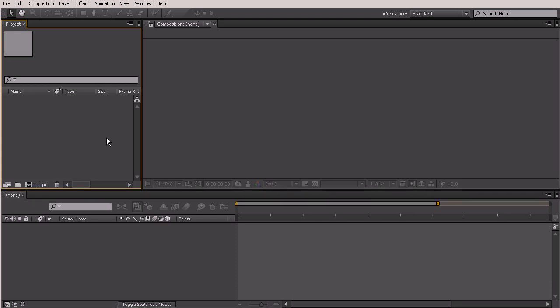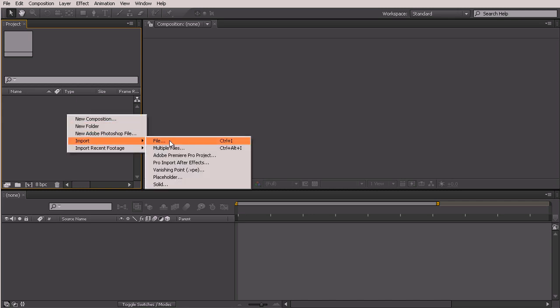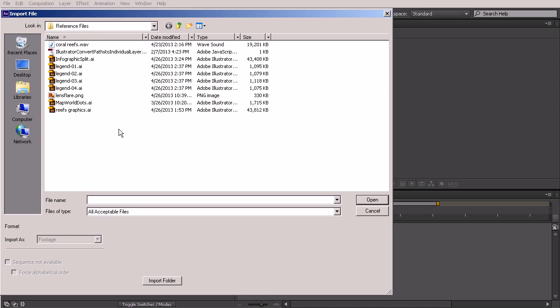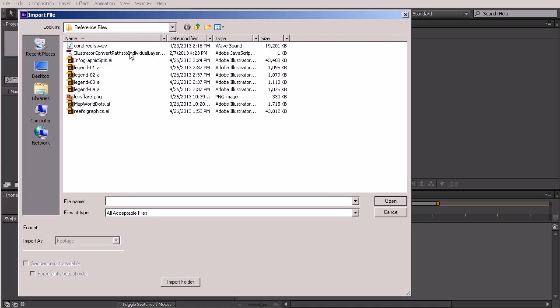If that's what you want to do. So we're going to come over here to our project panel. I'll just right click, go to Import File. And I'm looking inside of that reference files folder, so you can kind of see how some of those things were saved that we created. So we started out with that Reefs graphics that just pretty much had everything in it.